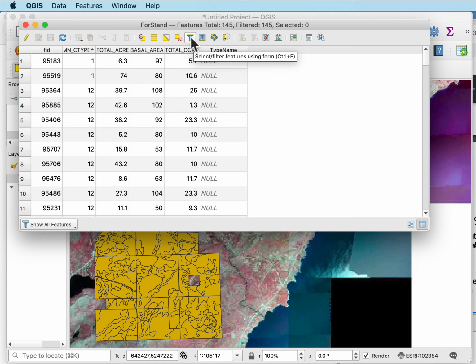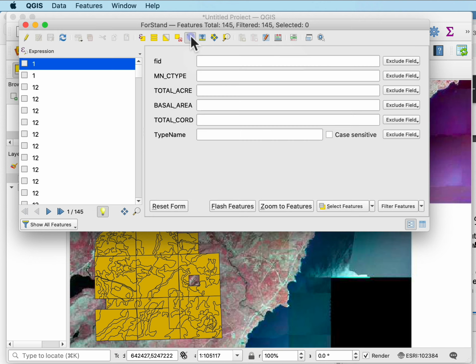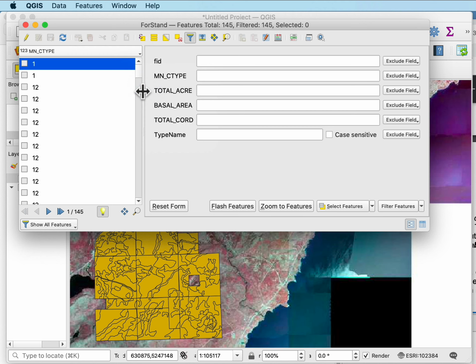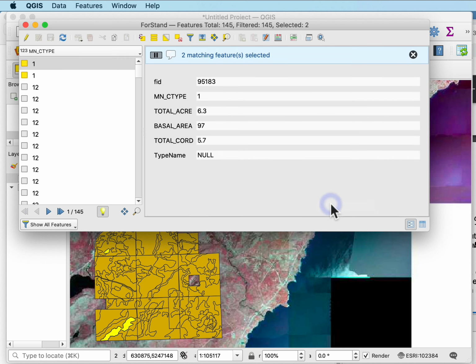So the first thing we have to do is filter the values. If I click here, I get this filter menu drop down, and I can look at the column preview for types. I have all these types listed here for the records in sequence. I can then use these fields. So I want to find all those where the type is equal to 1. And if I select features, you can see the ash are selected.